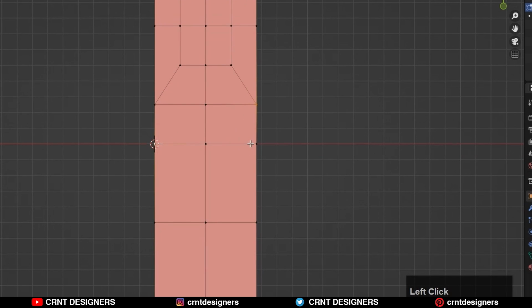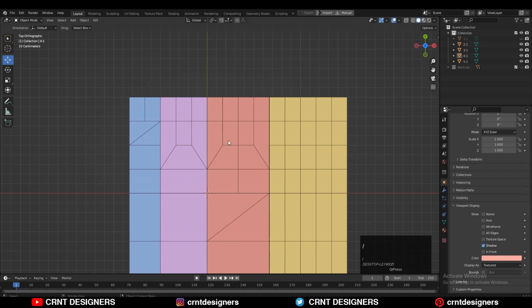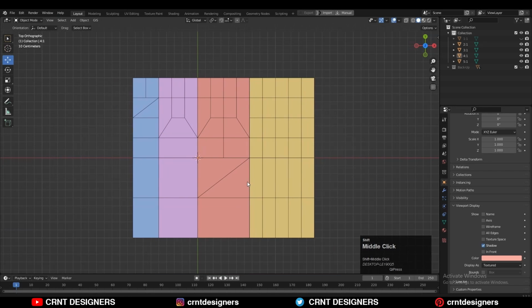Just select these vertices, or here you can select this vertex and then connect them, dissolve these edges, and just add one vertex here with Control R, and here you can see we will get this kind of loop structure. It's very simple, which you can see.